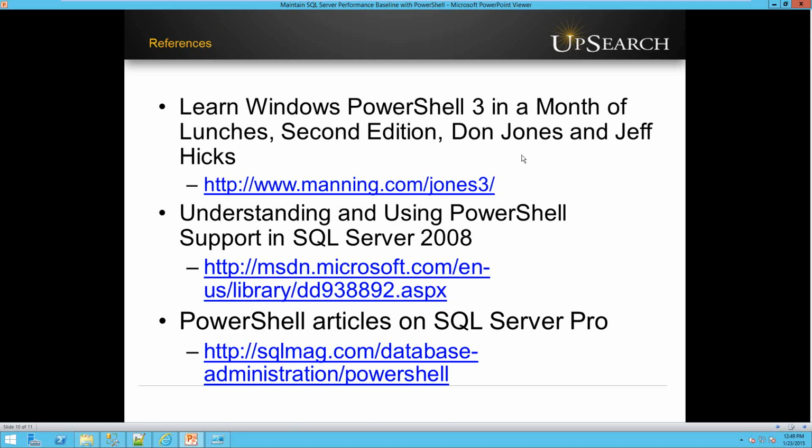In 2009, I wrote a white paper for Microsoft called Understanding and Using PowerShell Support in SQL 2008. I recommend taking a look at that for some of the early discussions I had on using SMO and how you use SMO with PowerShell, just to give you some background. And over the last year, I've done a number of articles on SQL Server Pro about using PowerShell with SQL Server, and this is a link to that collection of articles. So please feel free to refer to any of those articles on any aspect of using SQL Server with PowerShell.